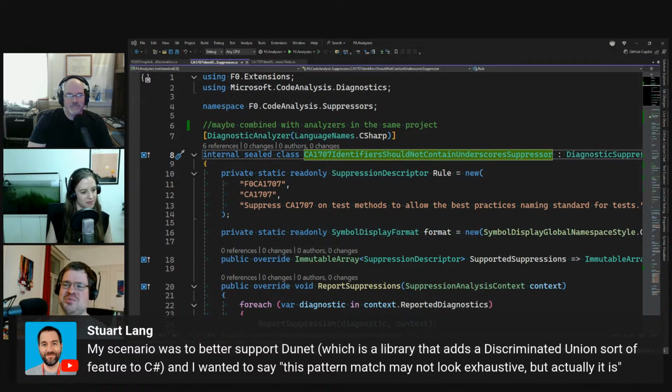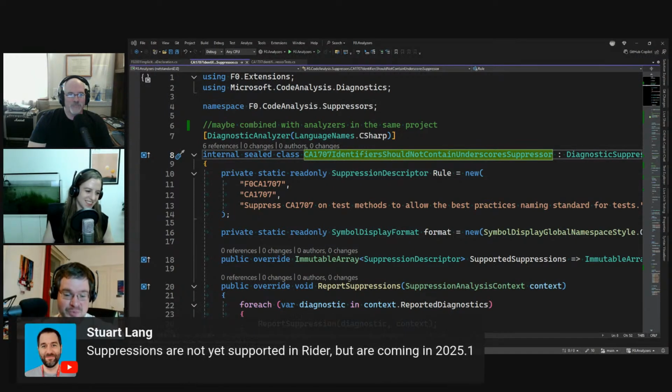So suppressors really are to suppress somebody else's diagnostics. Right. Suppressions currently are not supported in Rider, but it's coming in the first release of this year. Cool. Nice.